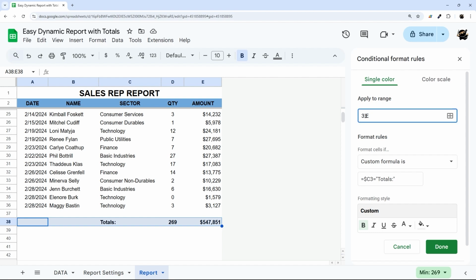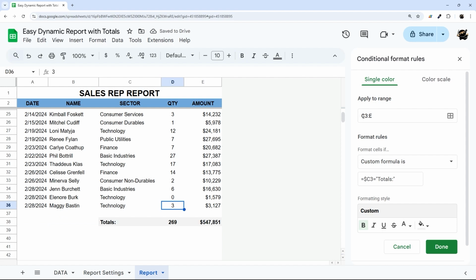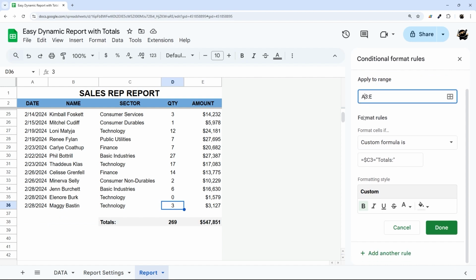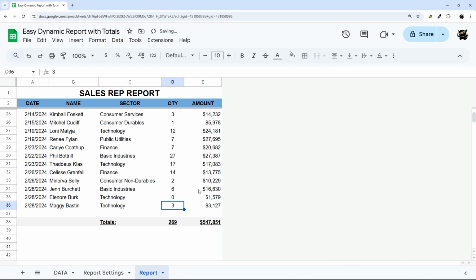Or if you only want to highlight from C over, we can just change that apply to range, and it looks like that. I think I'm just going to do A there to E. And we can even add some underlines as well. So it's really up to you what you want to show there. I'll probably do the underlines just to highlight that. And so that looks great.